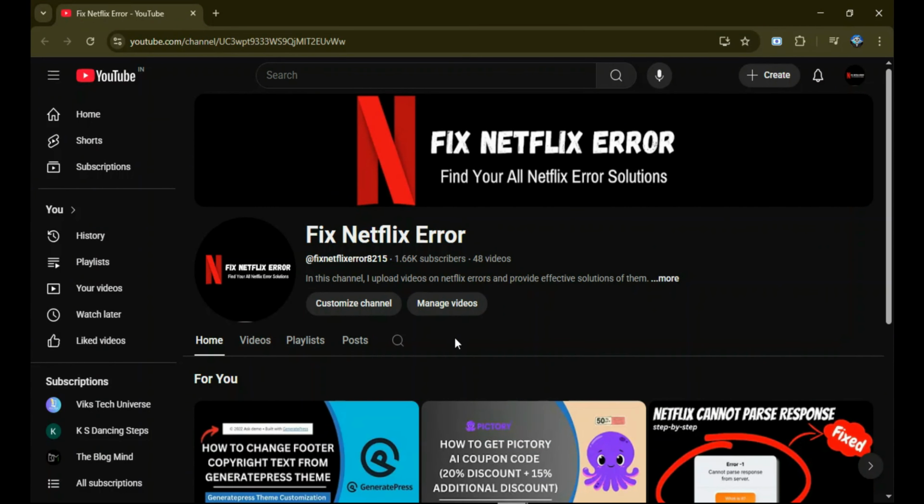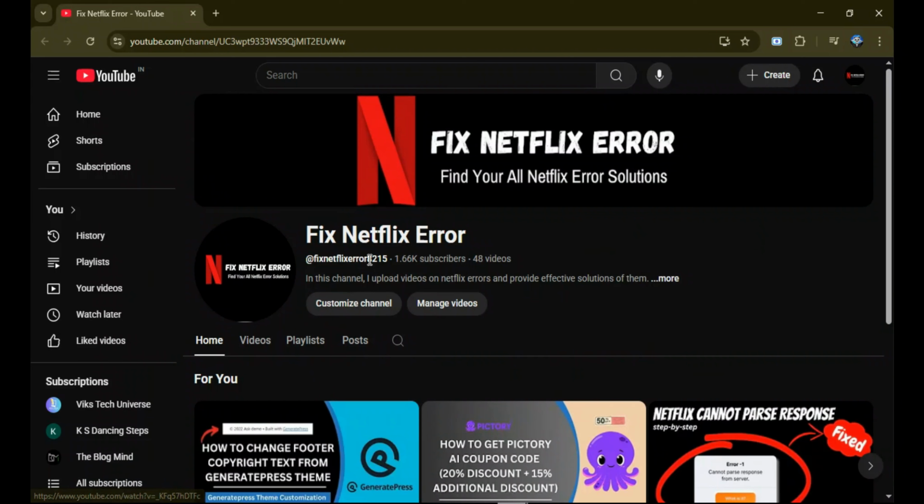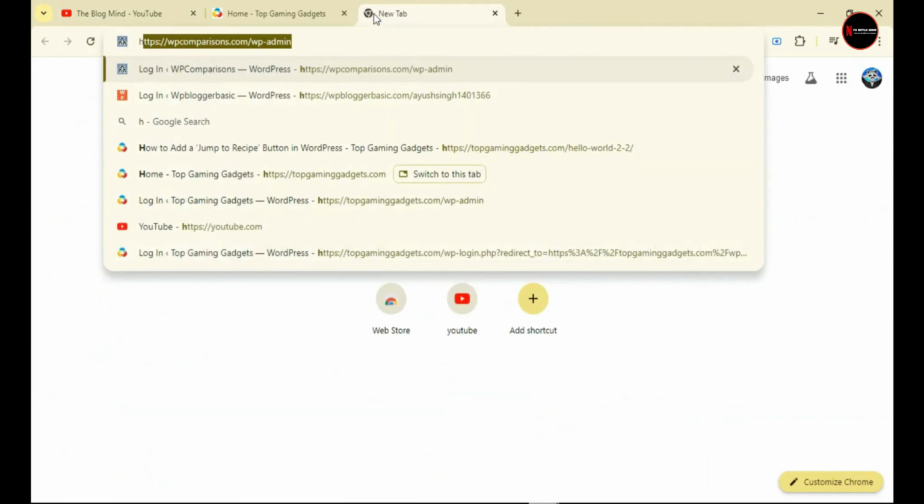In this video, I'm going to show you how you can add a jump to recipe button on your website. Now, you might be wondering what exactly a jump to recipe button is. Let me explain. Suppose you have a food blog where you post food content like how to make this recipe, how to make that recipe, and so on. You share your recipes there.